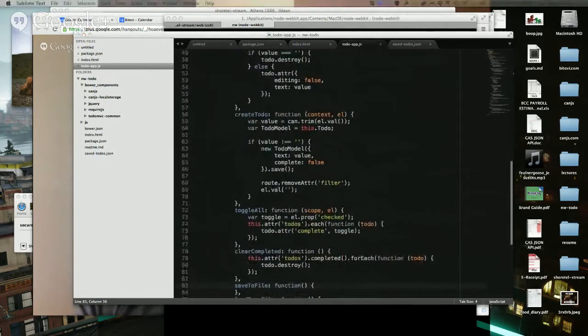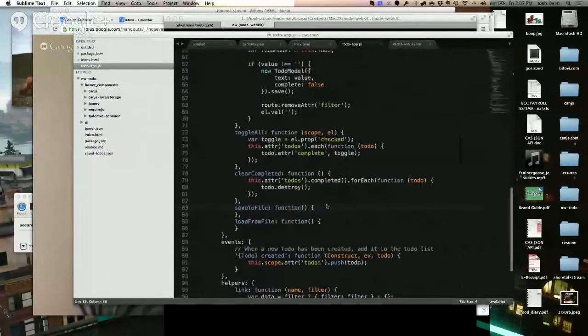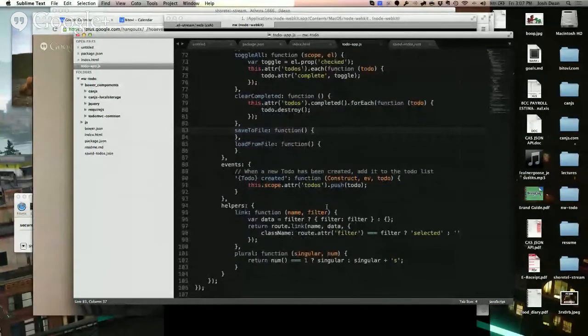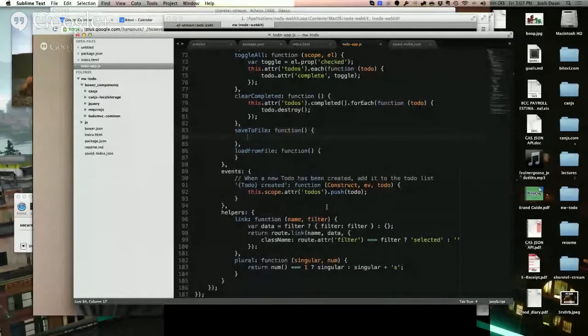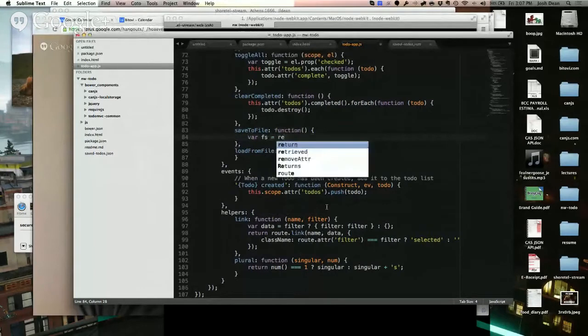These functions, we have already created in our scope for the to-do app tag. The only thing we need to do is add the required Node.js functions. So in order to do file I/O in Node.js, we use the FS library, which is, since we switched it from require to require node, we would do require node.